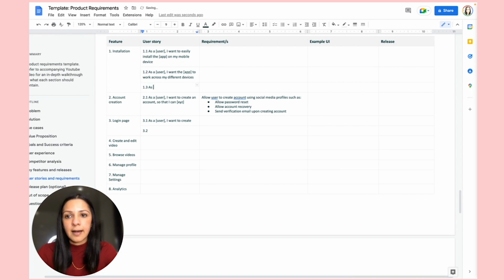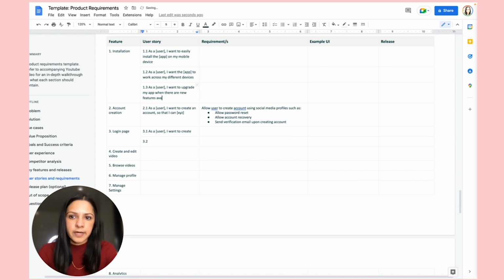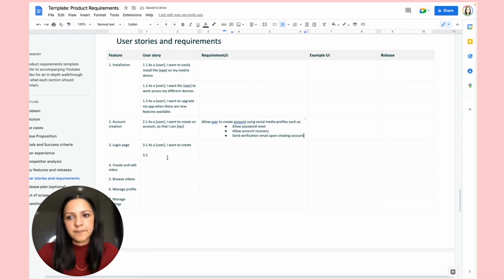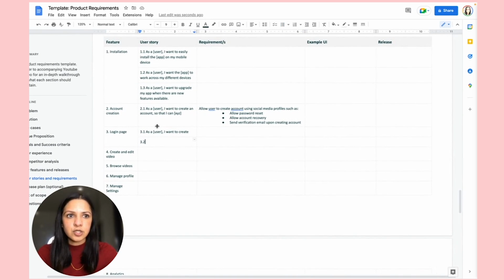There might be a requirement for how upgrades happen. So as a user, I want to upgrade my app when there are new features available. Something like that. I'm kind of winging this on the spot, and these aren't great examples, but I hope you understand how I'm breaking things down. So go through each of these and think about everything that a person might need to do.